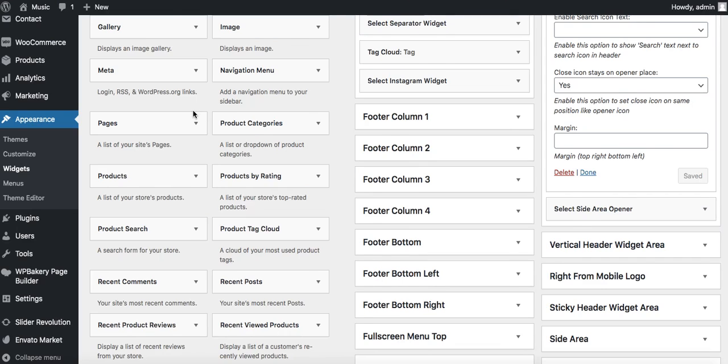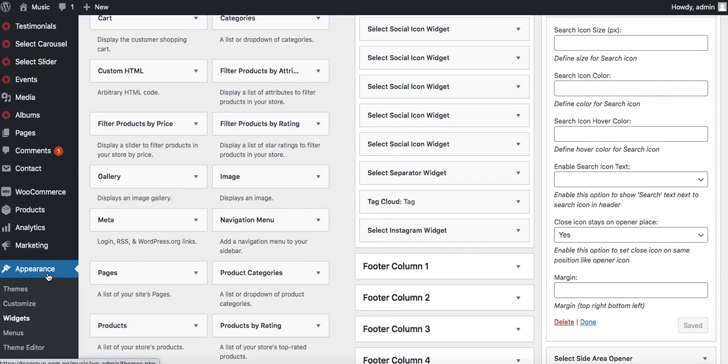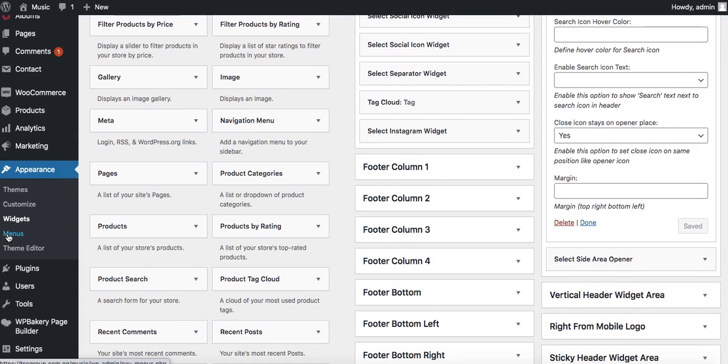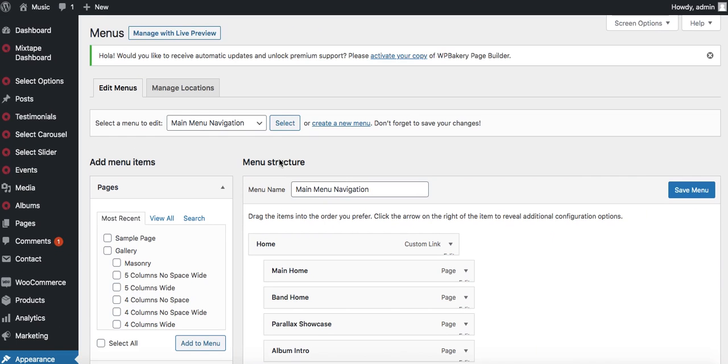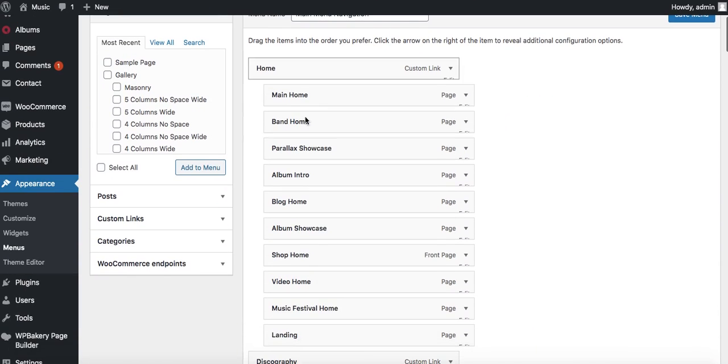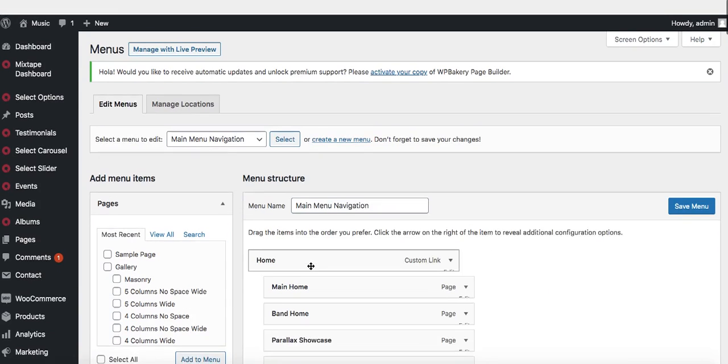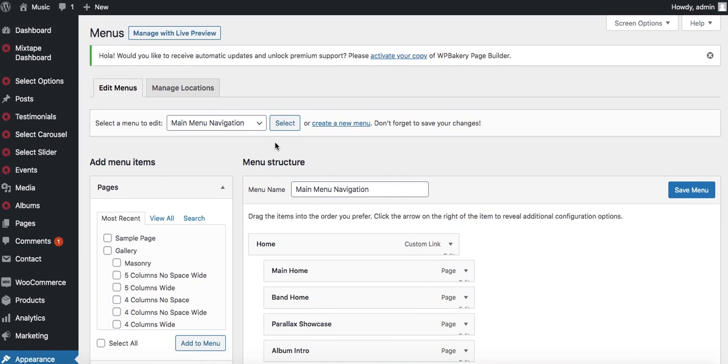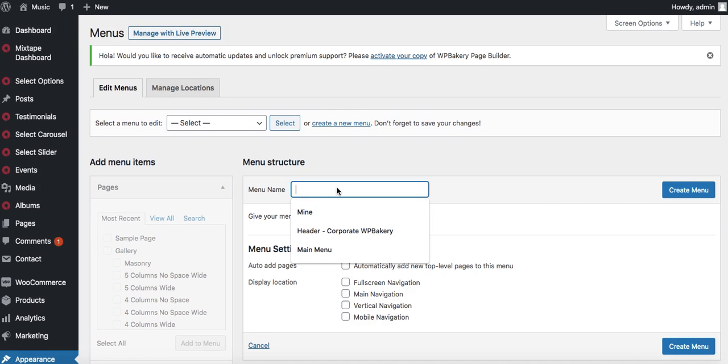So I'm just going to come back in here, appearance, and you would see menus in here, assuming you want to create more pages, which I think you would want to do. So I'm just going to click on menus, and when that opens up, we can set up several pages. So there are already items here. You could create your own menu, which is what I'm going to do. So I'm just going to click on create a new menu, and I'll call this mine.